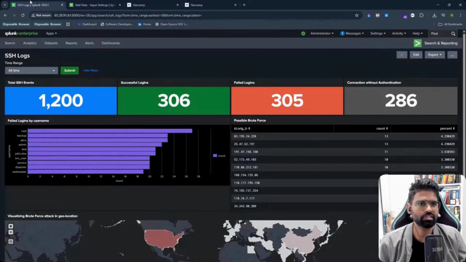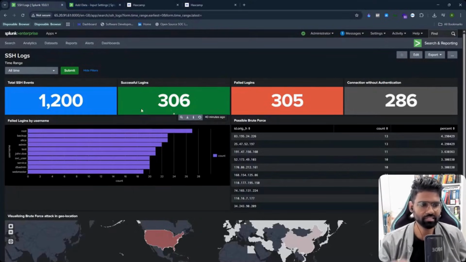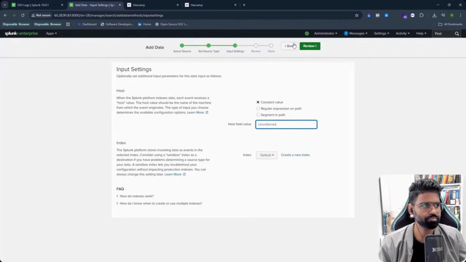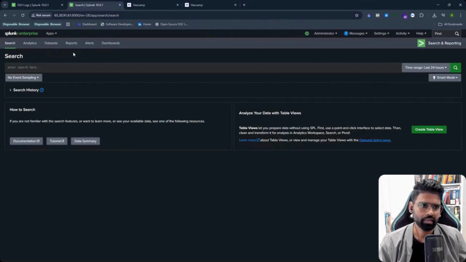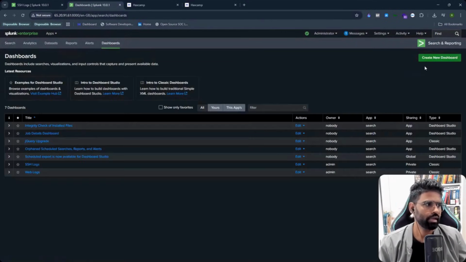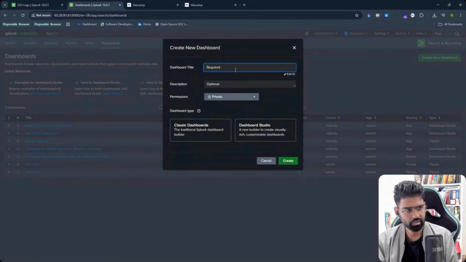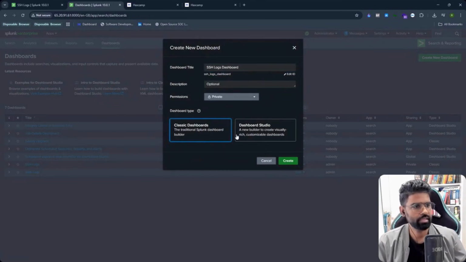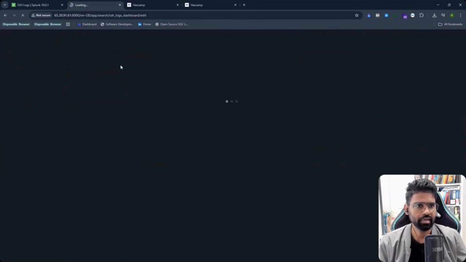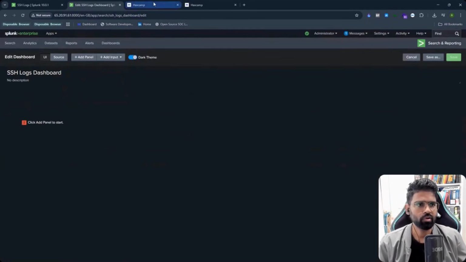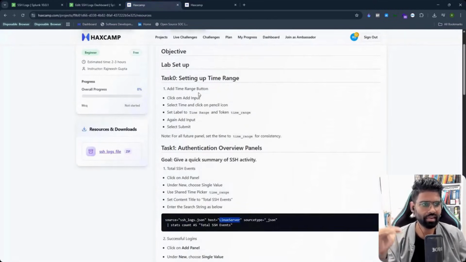Okay, now let's go and build this entire dashboard from scratch. Let's go to Search and Reporting. At the end we have Dashboards, then click on Create New Dashboard. Name it something like SSH logs dashboard, set it as a classic dashboard, and click continue. Perfect. Now let's follow the entire guide step by step.